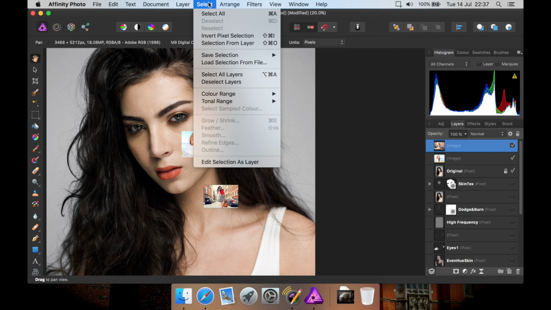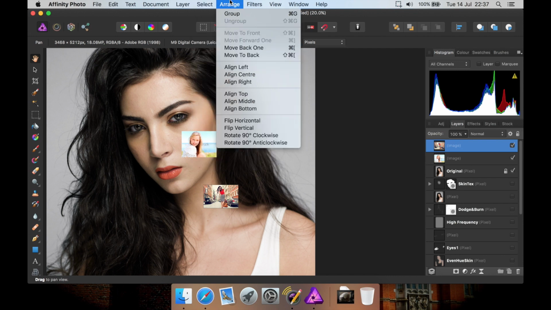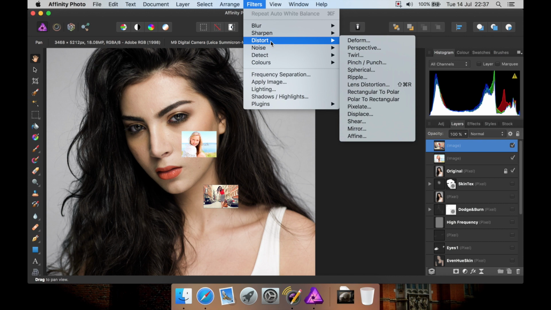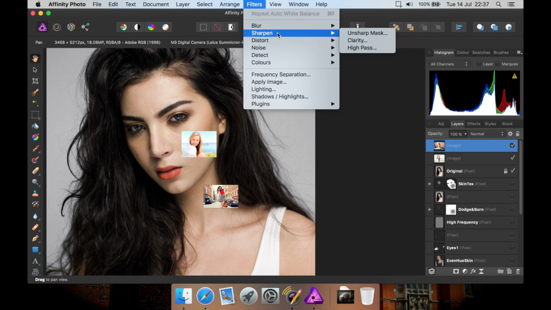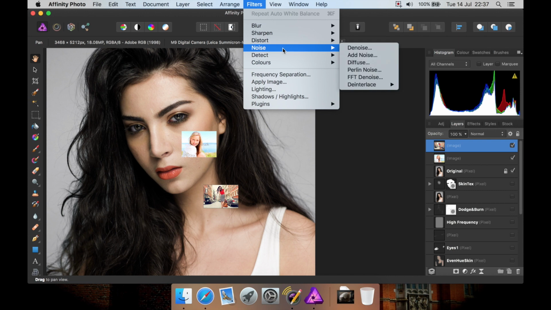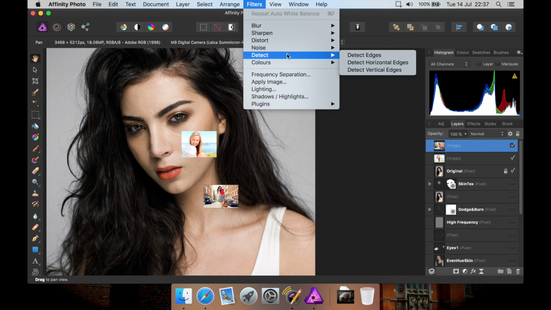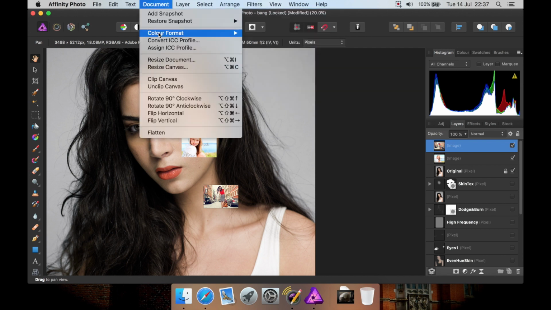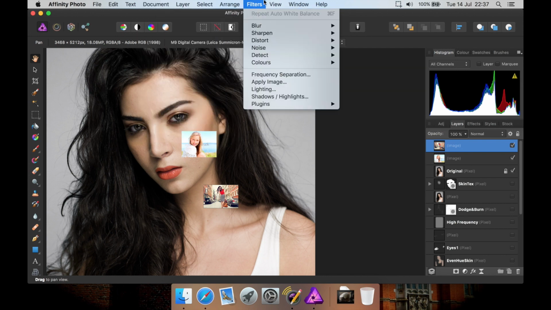Various options here. Very basic type of select menu. You can select or deselect. Usual things there. Arrange, bring to front, send to back, that type of thing. Filters is where you can get to various filters such as your Gaussian blur, your box blur, your motion blur, your distorting such as perspective and ripple, sharpen and unsharp mask, noise, add noise, deinterlace, detect edges, color, which is where you can get to your auto color, balance and contrast, things like that, which is found over here, these symbols here on the toolbar.